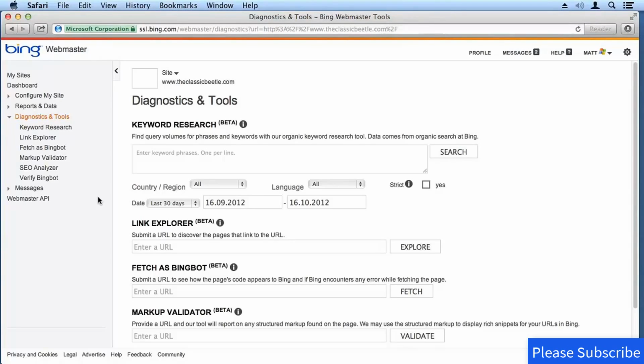Make sure that you install Bing Webmaster Tools. It'll ask you to download a text file or include a meta tag. That way you can validate that you own the site and start using it.